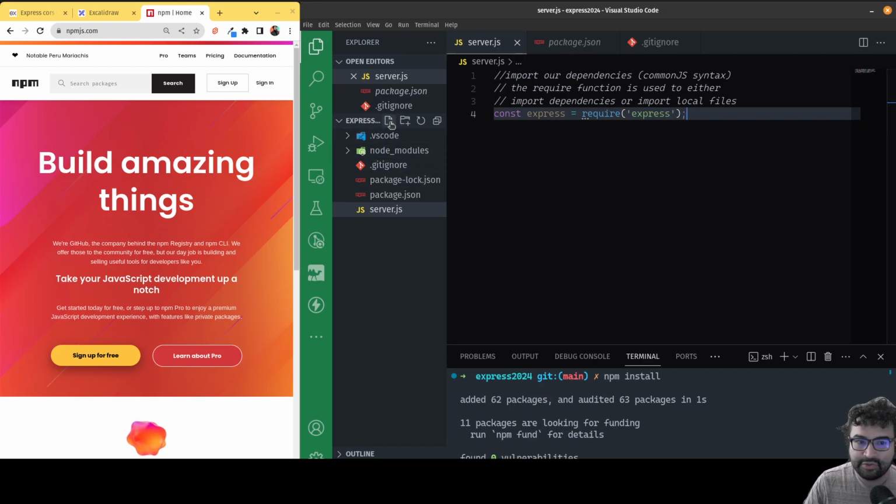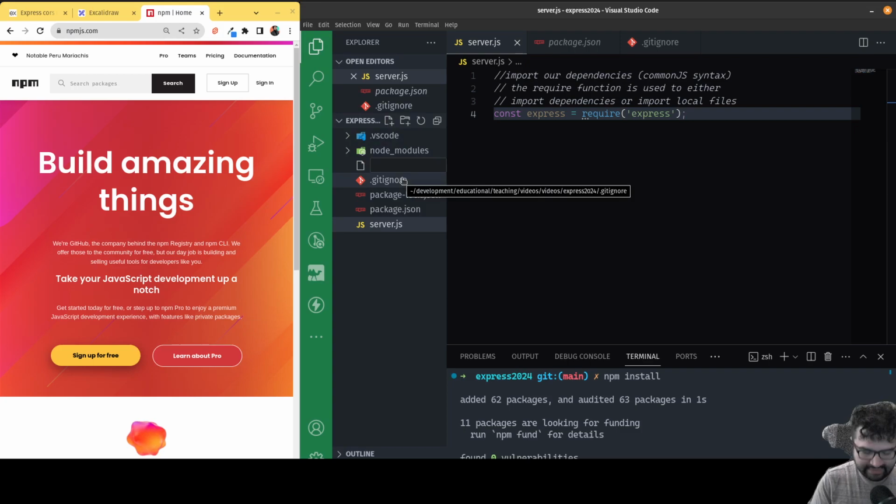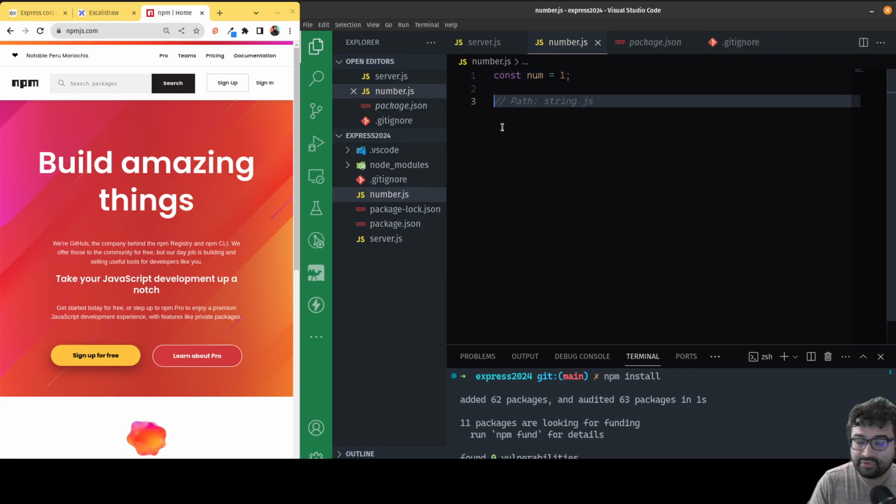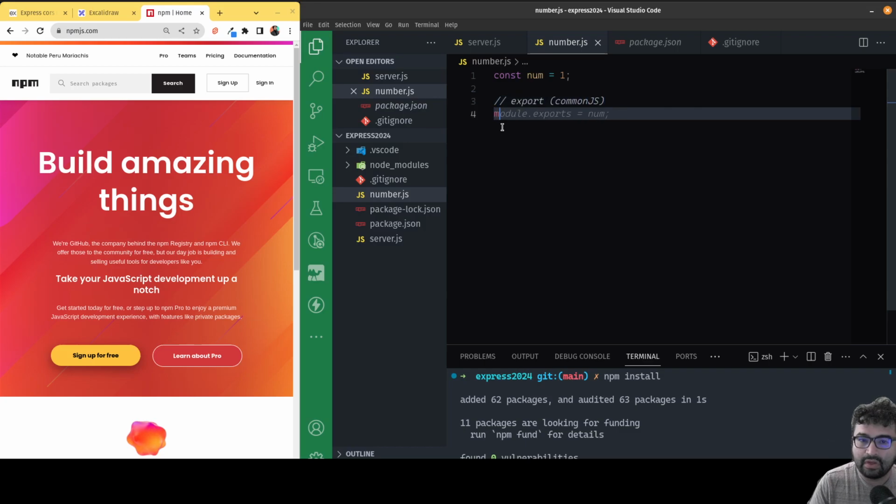And just to show you an example of that, here we're going to have a file called number.js. All this file is going to do is have a variable called num that equals 1. And we're going to export it. So here's how you export it using CommonJS. Again, just normal Node JavaScript, you would do module.exports. Basically this variable, module.exports, represents the thing that this file sends out. And that's going to be num.